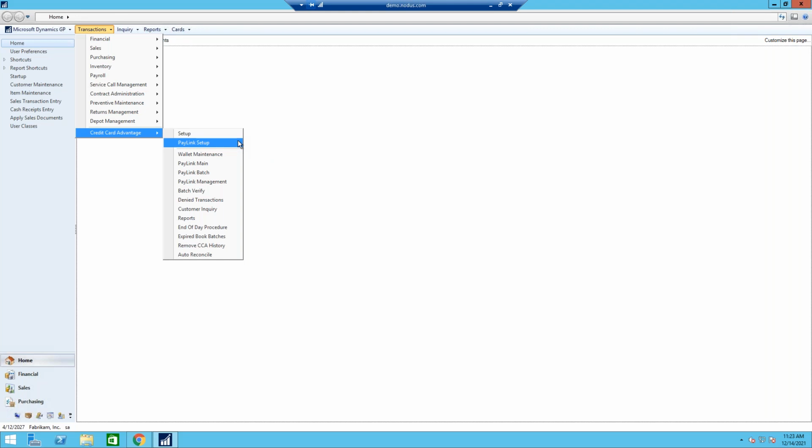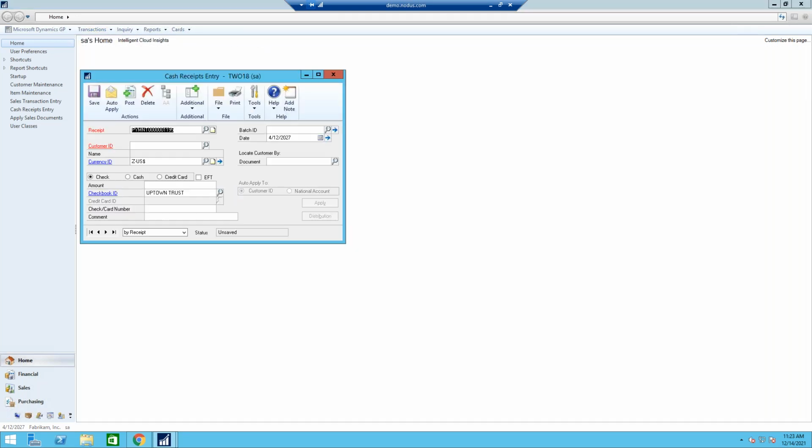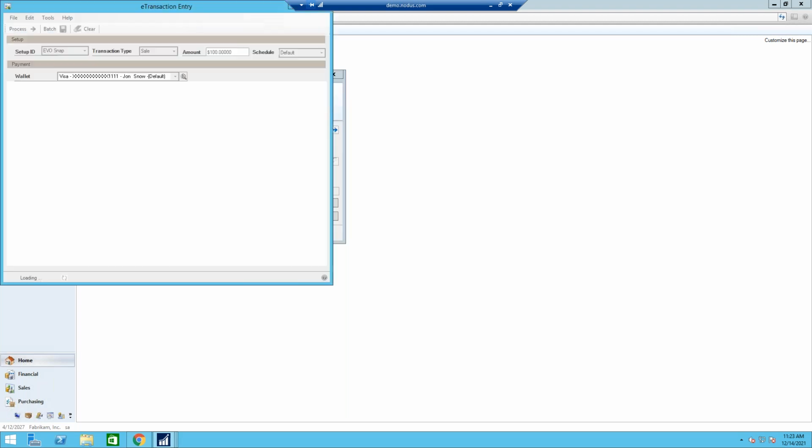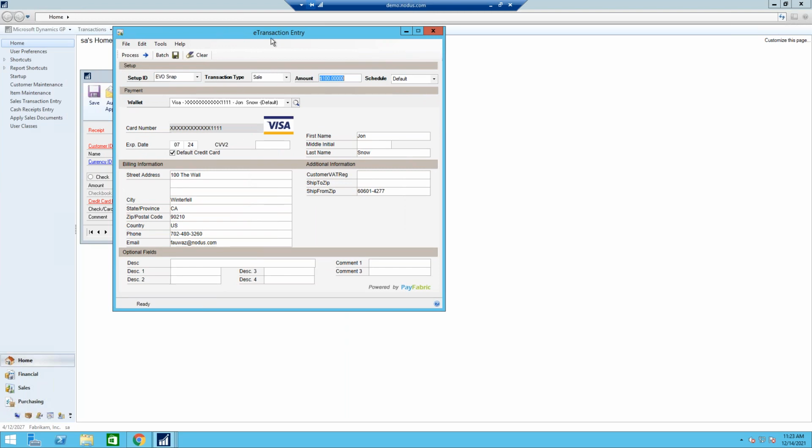So just to show you a very quick example, let's say you want to process a payment directly from GP. What I'm going to do is create a cash receipt, which is a typical GP process. You're familiar with that. I'm going to enter a dollar amount and hit tab. Now it opens up this little window called the e-transaction entry window. This is basically where our PayFabric payment engine kicks in.